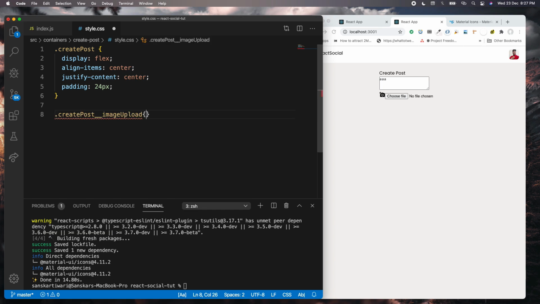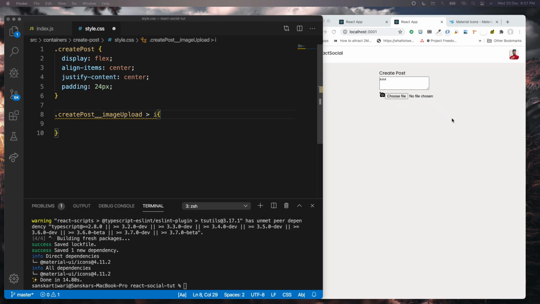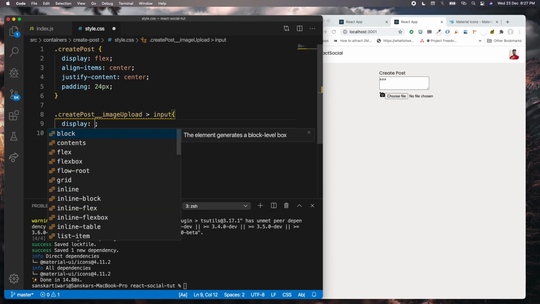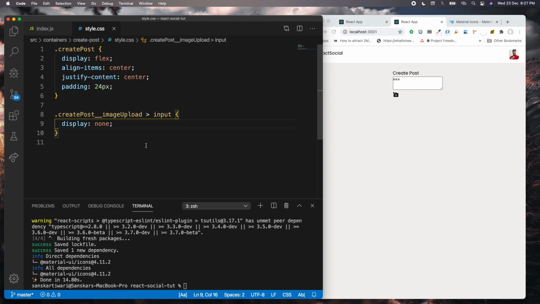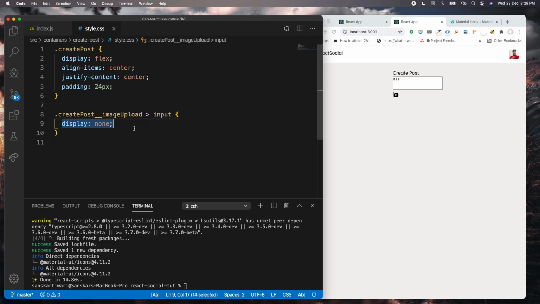Go into the CSS file, make an arrow and say input. Sorry for that. And just say input. Okay, and inside of that input, what you have to mention is display none. So did you get what I did? I basically said that inside of this particular class name div, find the input. So all the input inside of this class div will be display none, right?